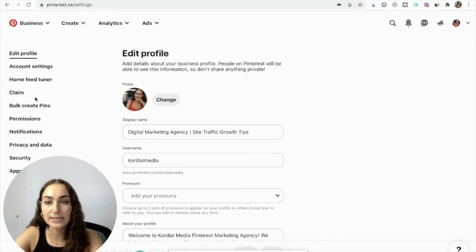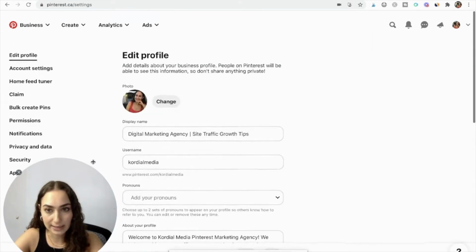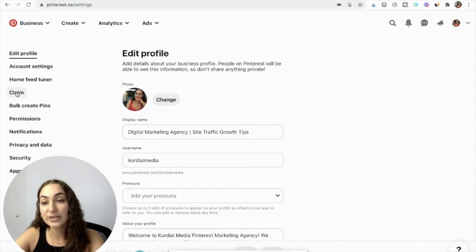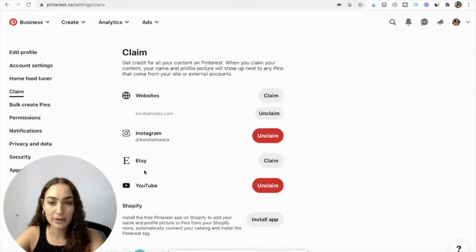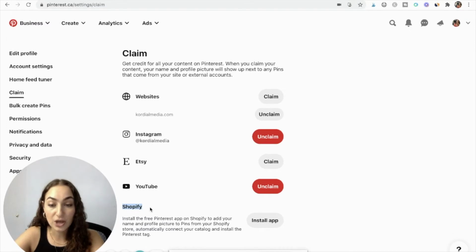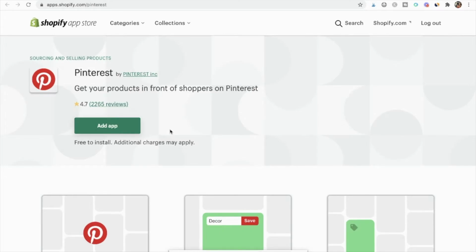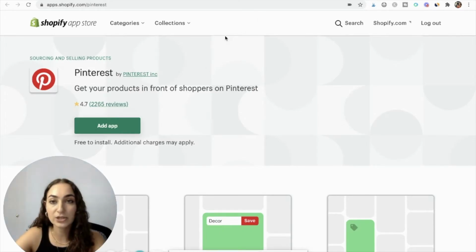Once you click settings, it opens up to these settings. The next thing you're going to do is go under the claim tab, okay? And you're going to see over here it says Shopify. Over here is where you install the app in order to connect your catalog and install the Pinterest tag. So I'm going to go ahead and click this button, Install App. Keep in mind that you should also be logged into your Shopify store at the same time.